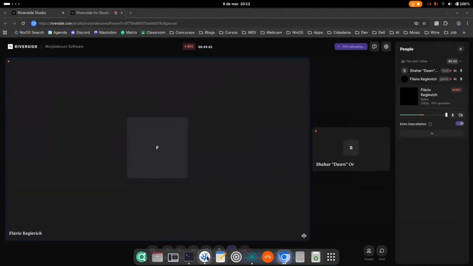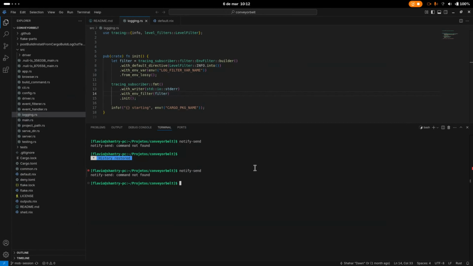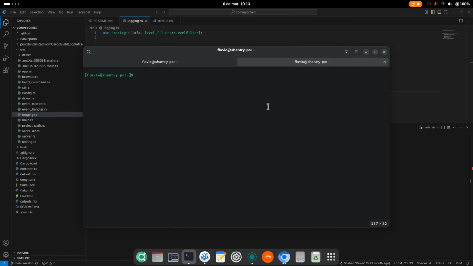I just tested and it's still not working. Yeah, I would guess that's because of what I said. Do you have a .bashrc? Let me double check that. No, I don't think so. What about .config/bash something?